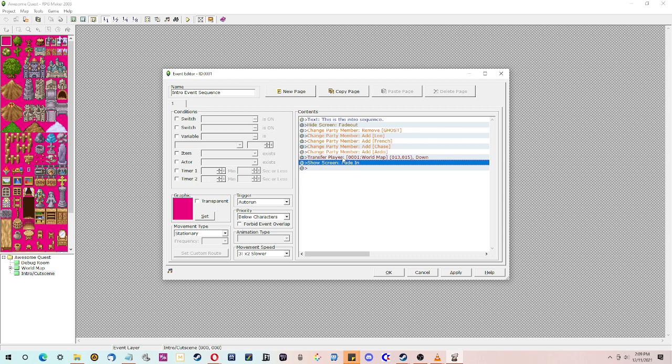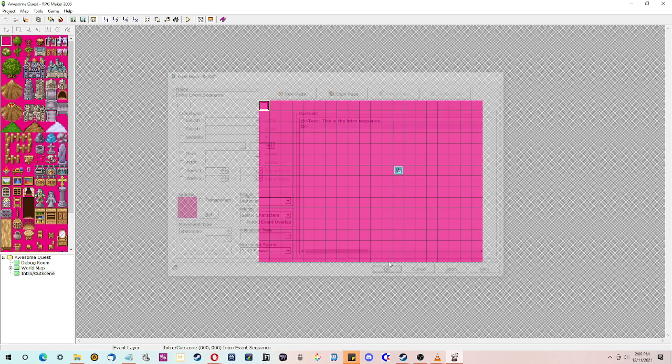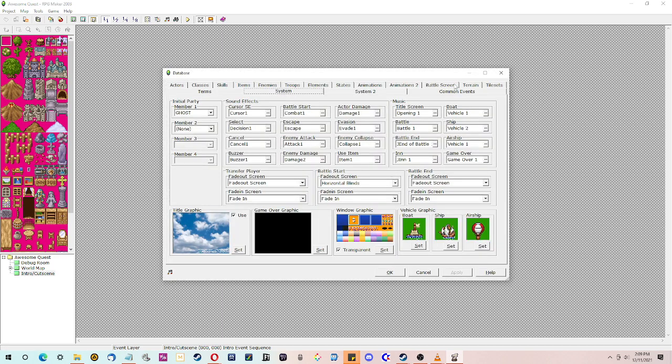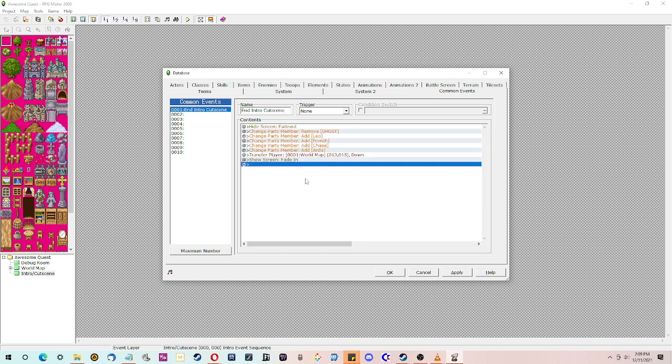Actually, you know what? I'm going to do something completely different. I'm going to copy all this. We're going to go to common events and intro cutscene. And I'm going to do it in common events so that it serves as a function. That way I can easily change the cutscene and I can add things to the cutscene. And all I've got to do is just call this procedure.